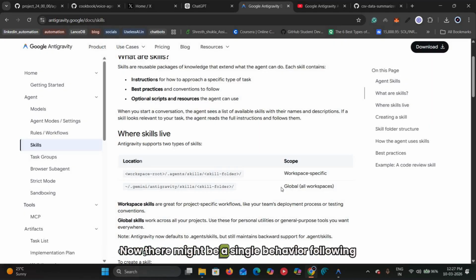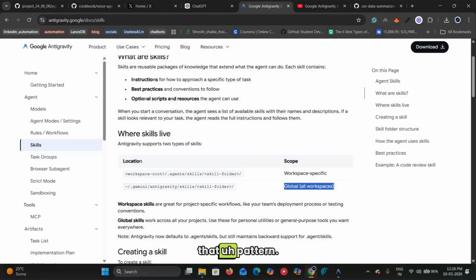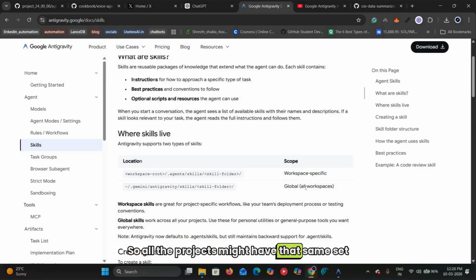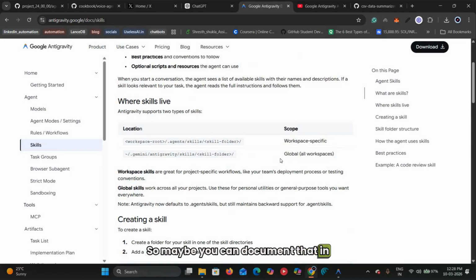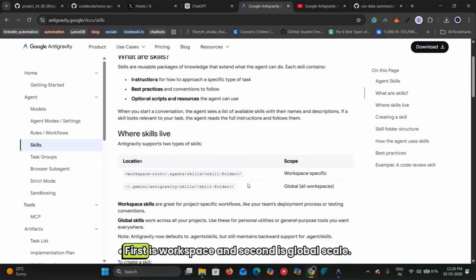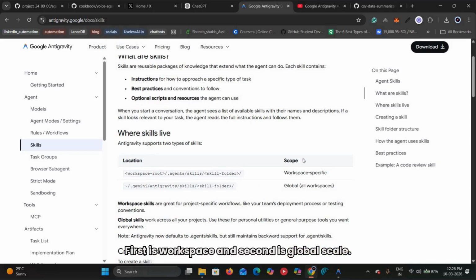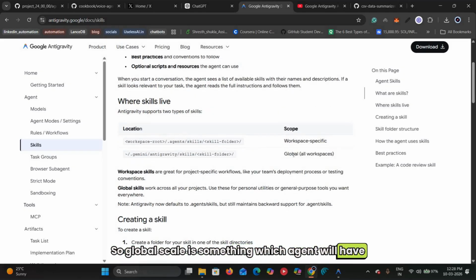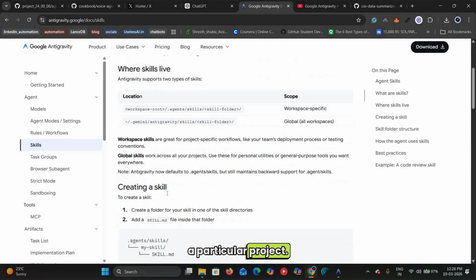Now there might be a single behavior following that pattern, so all the projects might have that same set of steps to follow, right? So maybe you can document that in your global repository. So there are two ways we can create a skill: first is workspace and second is global. A global skill is something which the agent will have access to every time, but a workspace specific skill is something which the agent will only access when it is running a particular project.